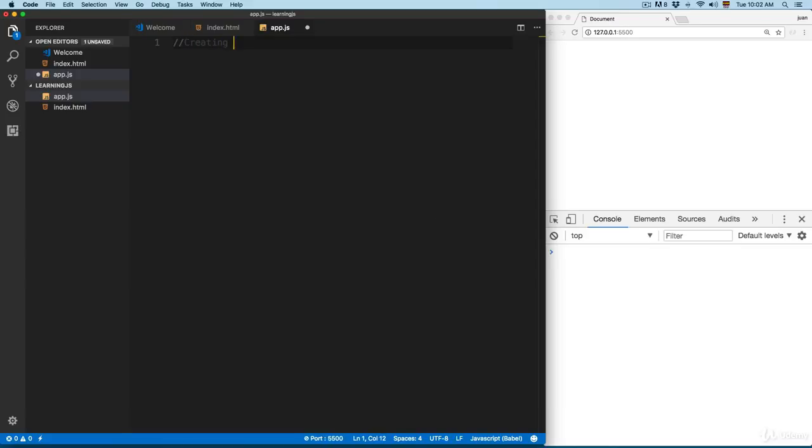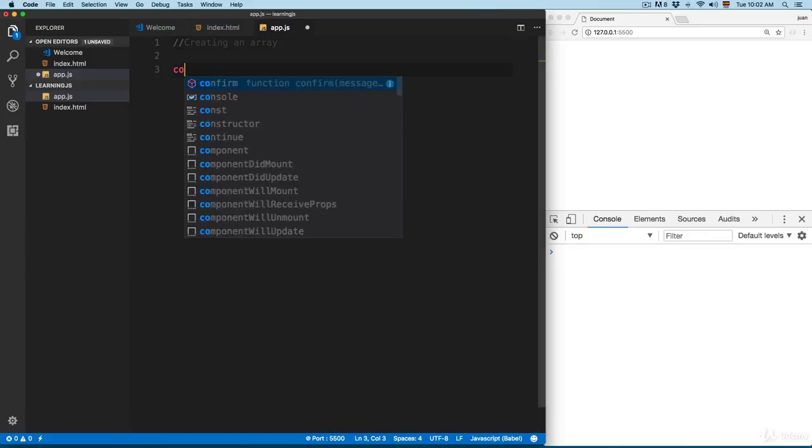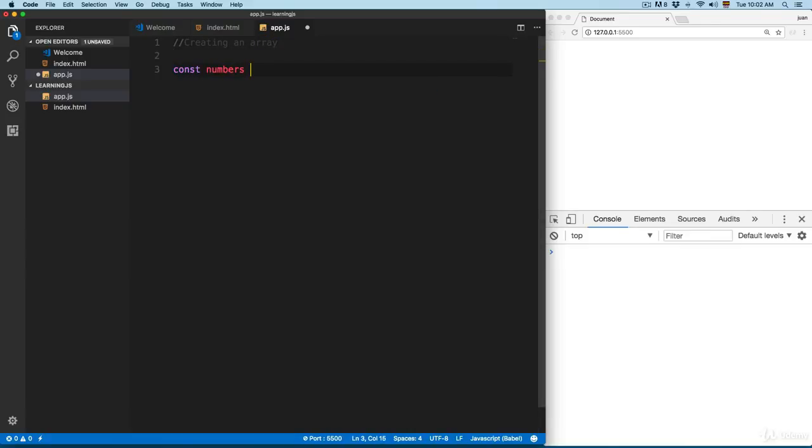But let's see, for example, creating an array. So we're going to add a simple array, const numbers, and we're going to add the square brackets. The square brackets tell JavaScript that we want to create an array. So if you see a square bracket, this is going to be an array in JavaScript. We're going to add, for example, 10, comma. The data that you have in an array should be separated by a comma. So we're going to add 10, 20, comma, 30, comma, 40, comma, 50. And usually the last item doesn't require the comma.